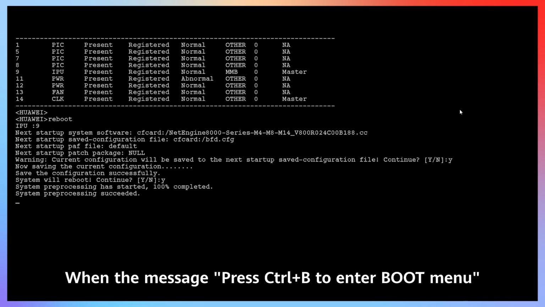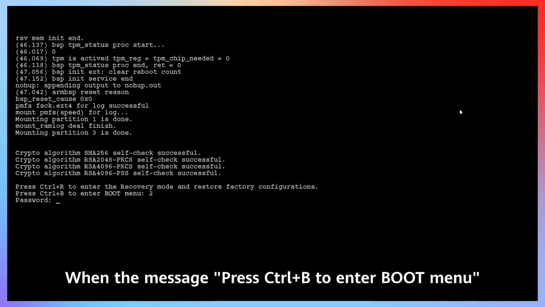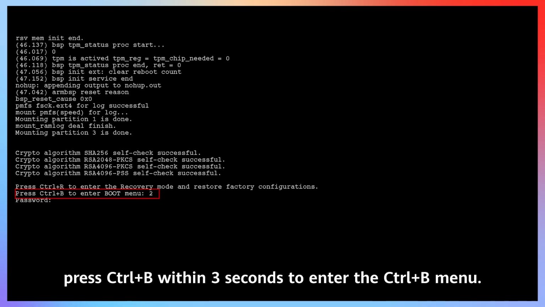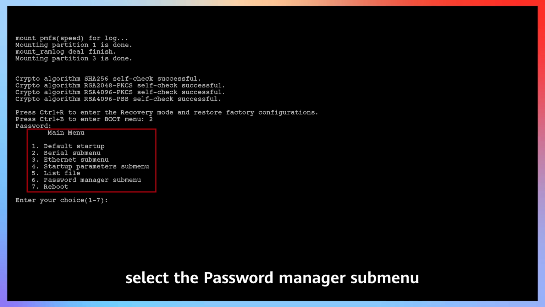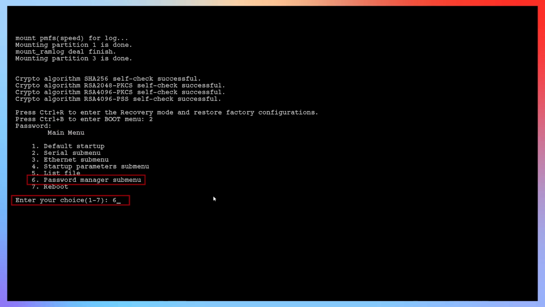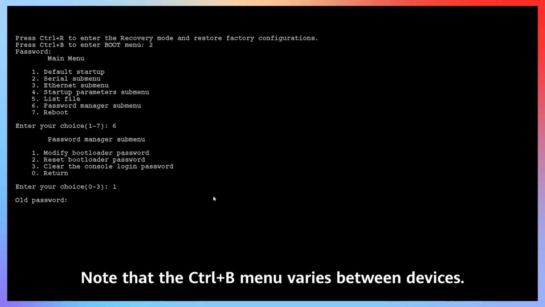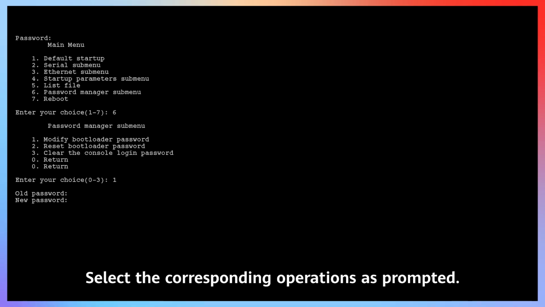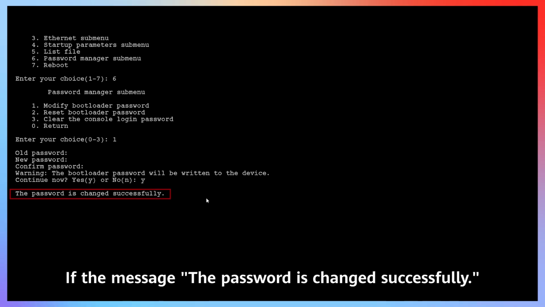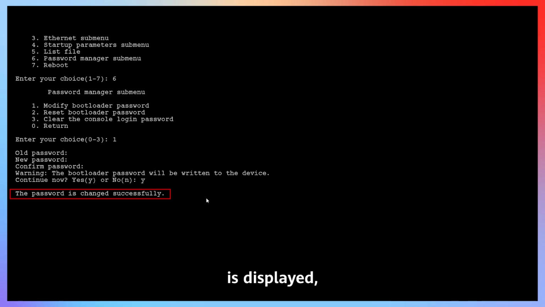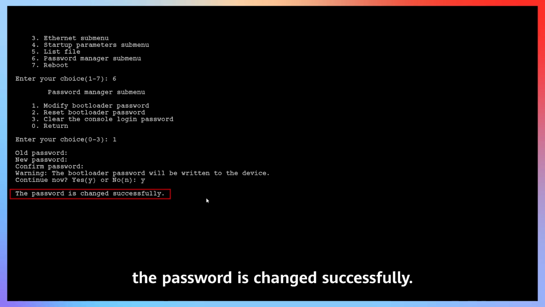When the message "Press Ctrl and B to enter boot menu" is displayed, press Ctrl and B within 3 seconds to enter the Ctrl and B menu. Then, select the Password Manager sub-menu and set a new password as prompted. Note that the Ctrl and B menu varies between devices. Select the corresponding operations as prompted. If the message "The password is changed successfully" is displayed, the password is changed successfully.